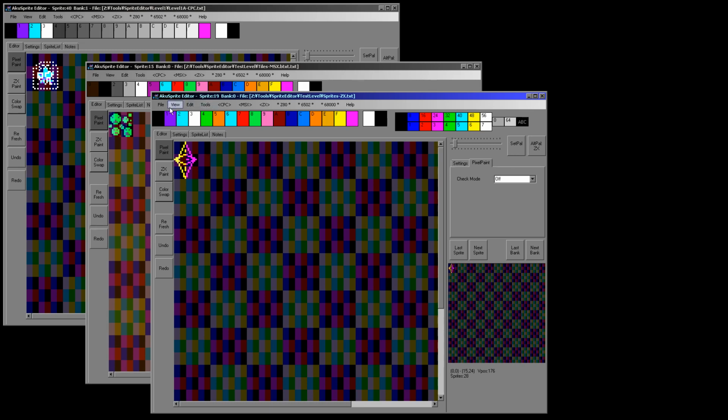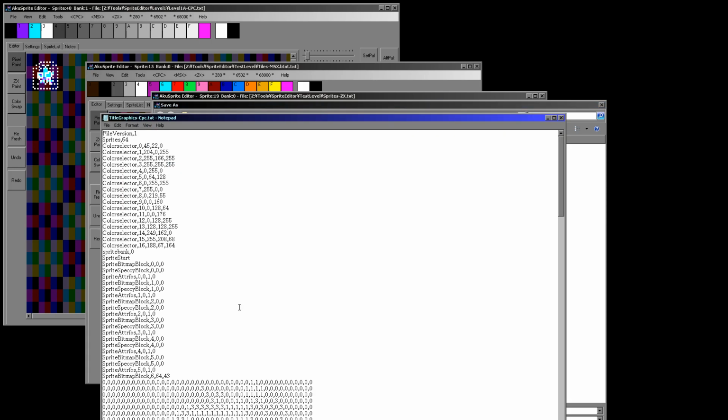Now, when you're saving and loading the sprites themselves in native format, they're actually saved as TXT files. And the reason for this is simple. I will just open one. They're actually a text file. I know that's very strange. There's a simple reason for that.